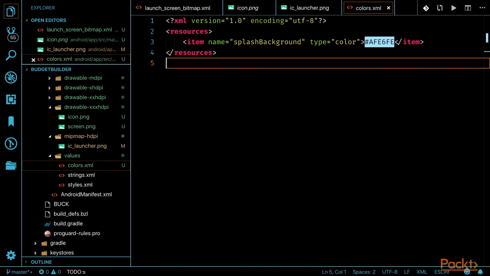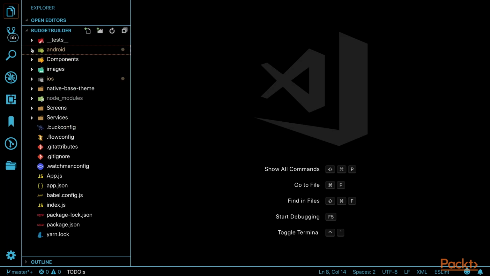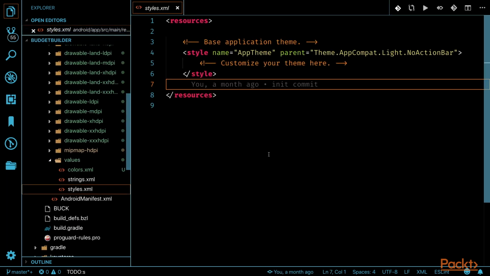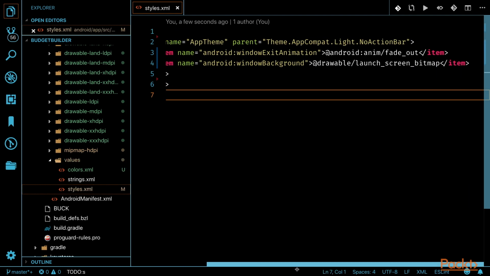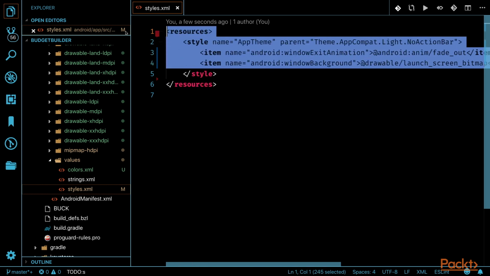Now within my styles XML, we will customize our mapping by setting the following items within the style tag. We'll create an item with the name Android window exit animation, and we'll have it fade out. And then we'll create another item with a window background, and we'll point that to our launch screen bitmap.